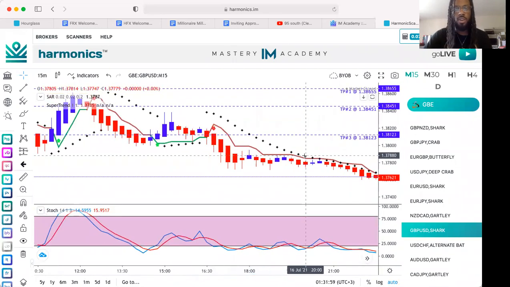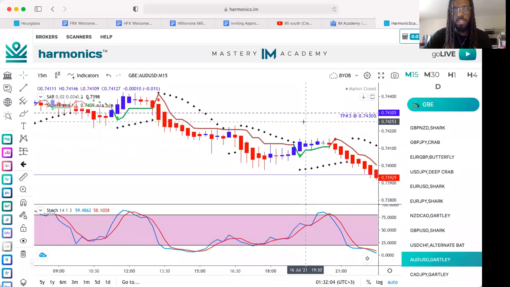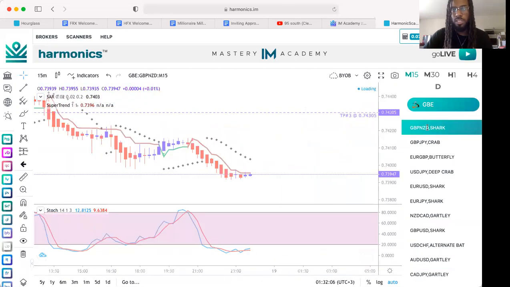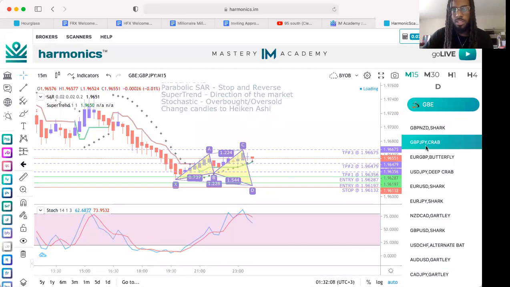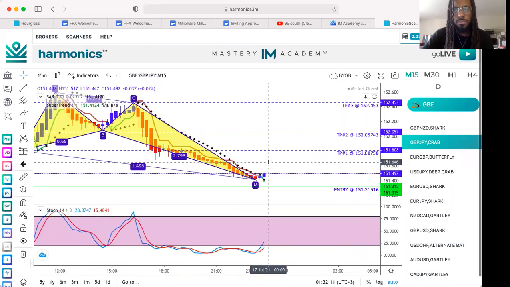Now, I love to trade on a 15-minute time frame. This is really a scalping strategy, to be completely honest with you, but it works wonders, right? I'm going to see if I can see a buy setup.